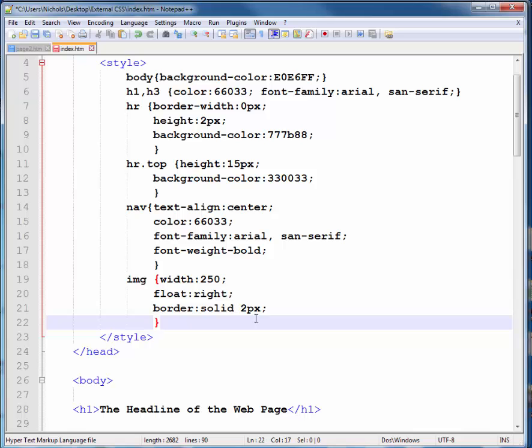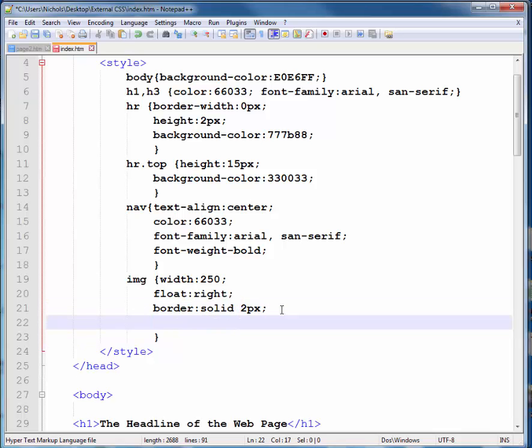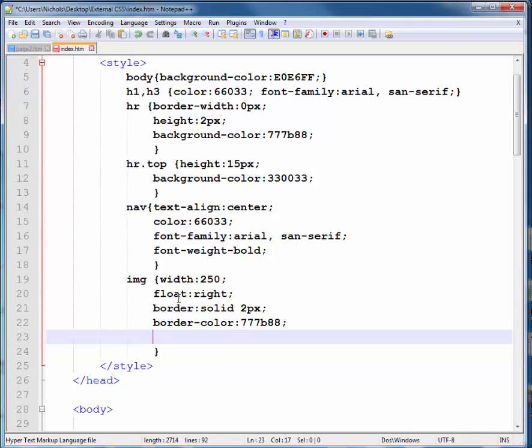Okay, so this is one of those funny situations where I've got two characteristics or two values that are part of the same attribute within the declaration of the keyword. That's fine to do. Some of them require commas, like Arial sans serif. In this case, they don't. You just put a space in between them. And then we're going to do border color. That's a new one. Is 777B88. What I'm doing in this case is I'm going to put a 2-point line around the image, and if you'll notice, this 2-point line is matching the style of this HR. Same color, same thickness. So I'm trying to build some kind of cohesive look to the page.